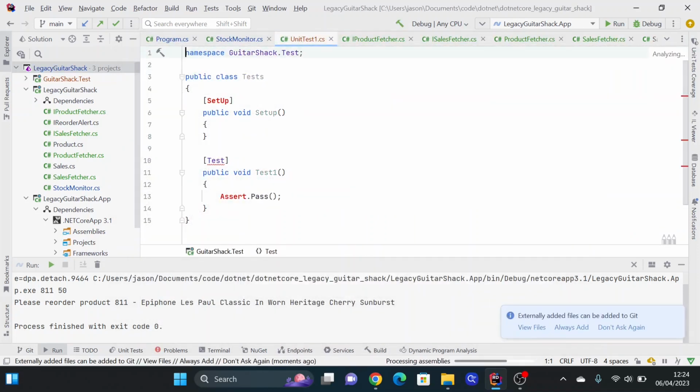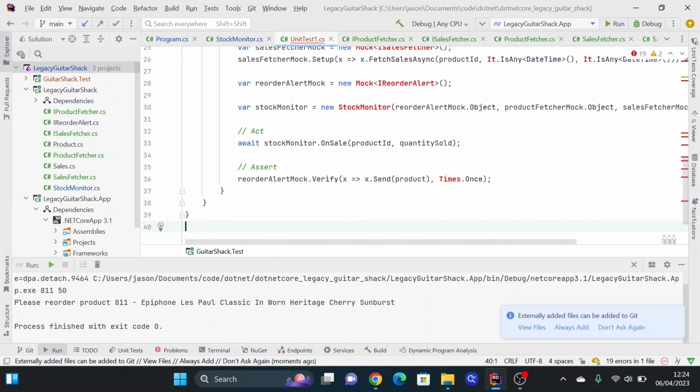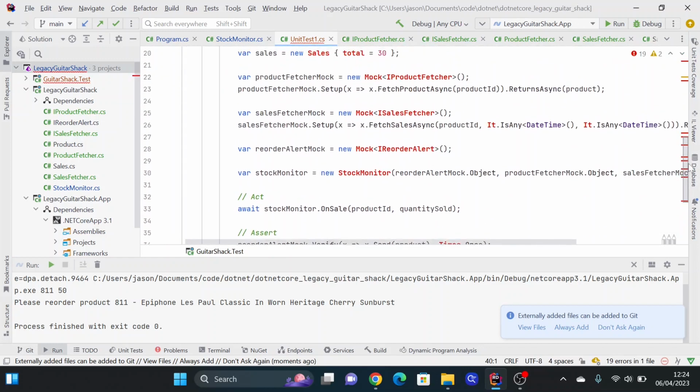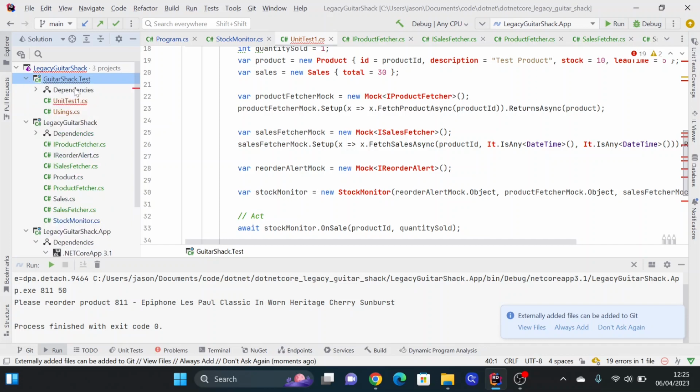Okay, and we will need... let's see if it can do it automatically. First of all, oh no. Wrong, legacy Guitar Shack. So we need to add a reference to that. So let's do that.